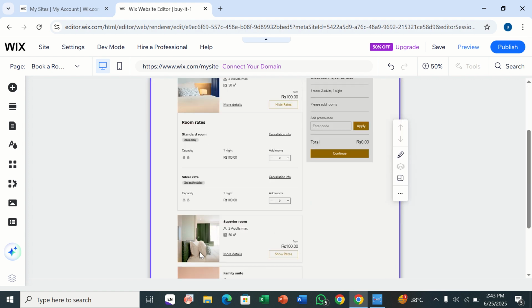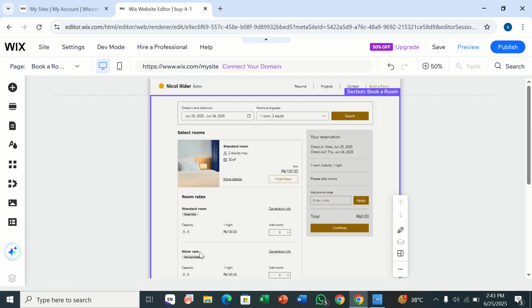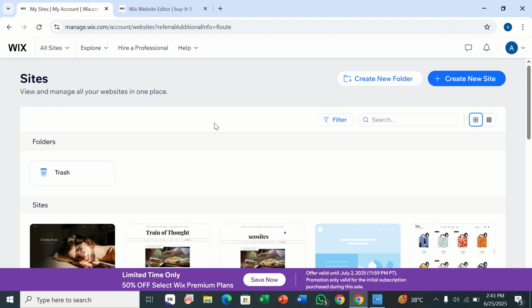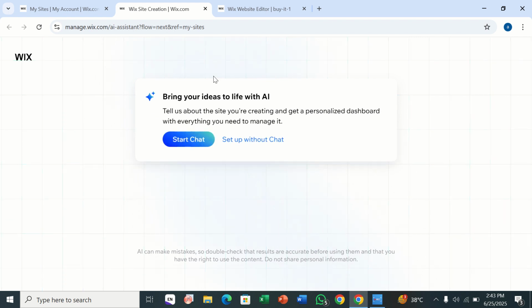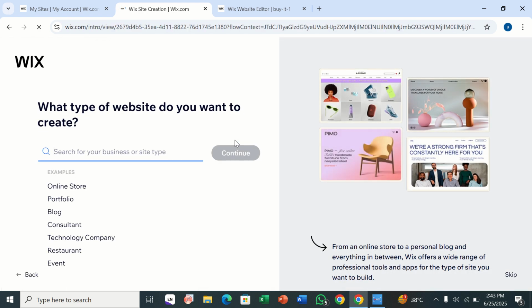Standard room, silver, and all these things. You see there are so many options. You can edit these according to your preference. But what is the second option? The second option is that you are going to go to your home screen, to your dashboard. Let's just say I answer these simple questions to get to my home screen.